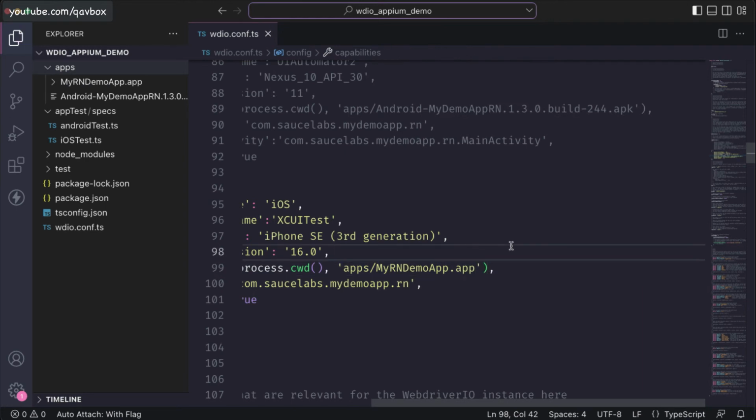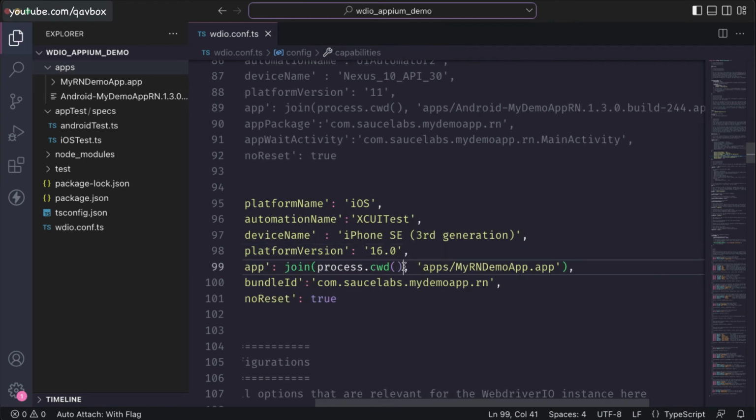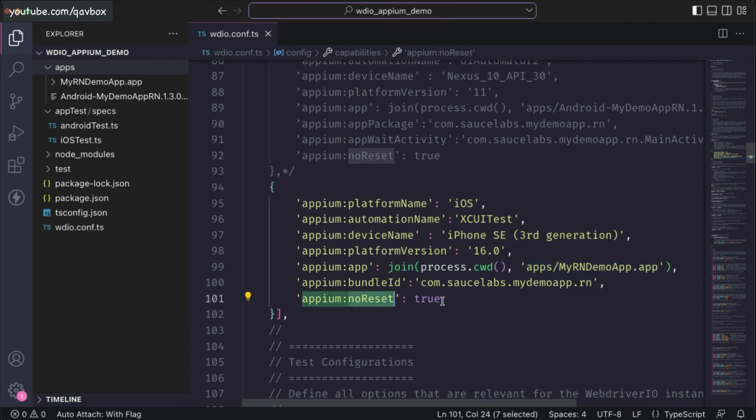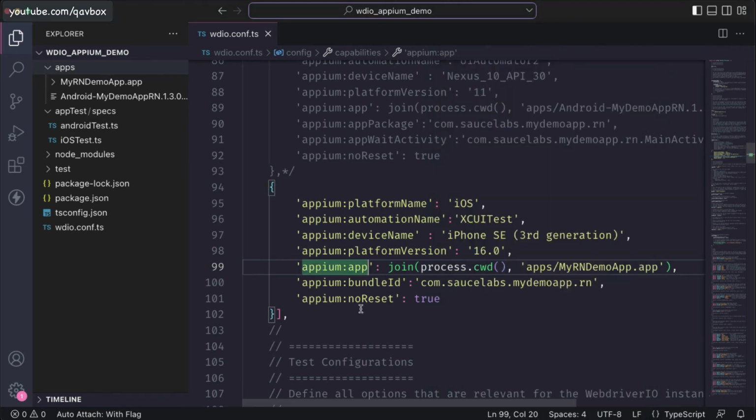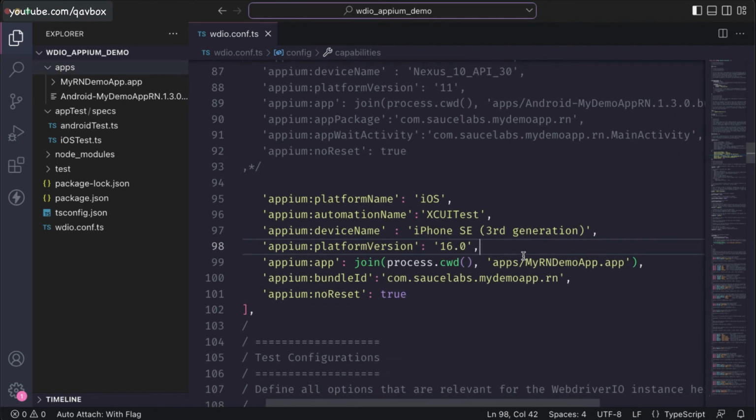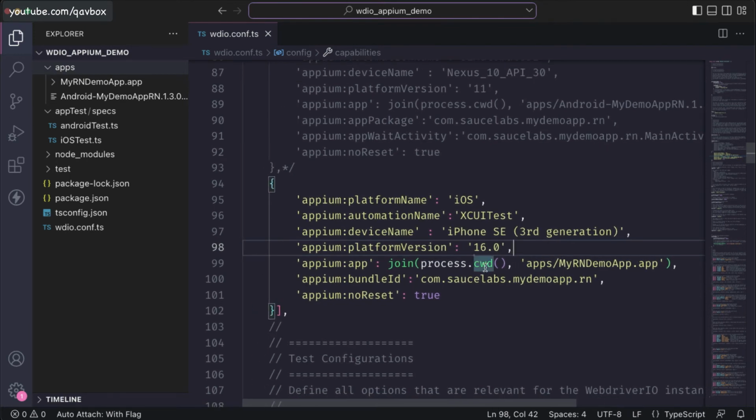Okay, that's it. So this process.cwd is getting the actual project directory from the root, and I'm joining it with this particular .app file. The only reason that I'm making noReset equal to true is so that it will not reinstall the application. It is already installed on mine, right? Otherwise it will take this application, install it, and it will take some time. So noReset true will never uninstall; it will always keep the same thing. Fine. Now I have all the details that are required, the capabilities.